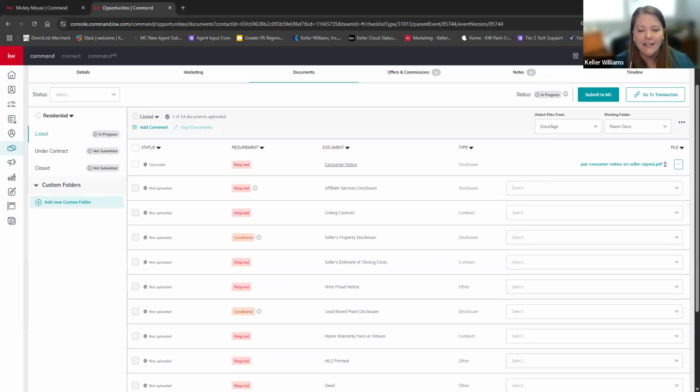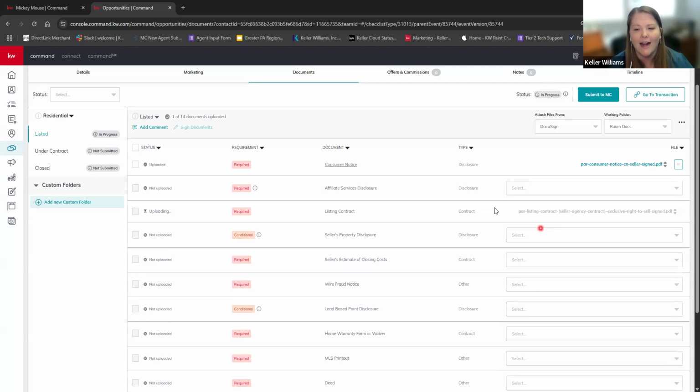Now we're going to move on to the next document. So let's say I'm ready to upload my listing contract. I can go over to this dropdown and select the document. If there's just one in the list, it makes it a little easier, or I can type in the name of the document and it will appear, and I can click on it and upload it there.